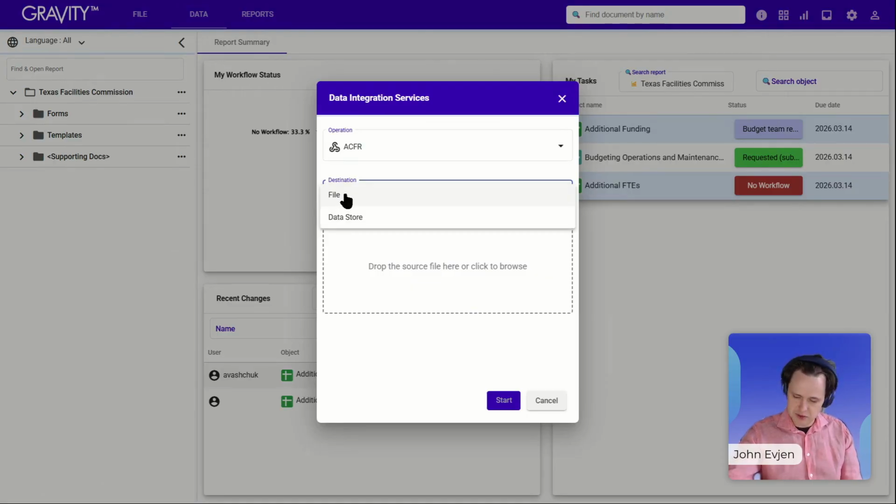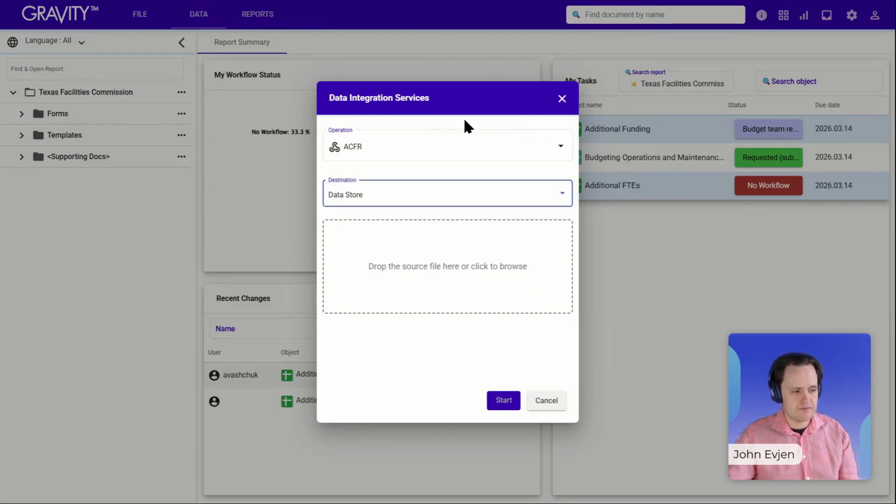What file is used for is testing your data. I've never heard of anybody actually who's using Gravity test their data before uploading it. The data store has enough fail safes to make sure your data will not be corrupted. So click data store. So to recap, pick the operation, the data you want to upload, and then the destination you want to upload it to. So the data store in every instance.